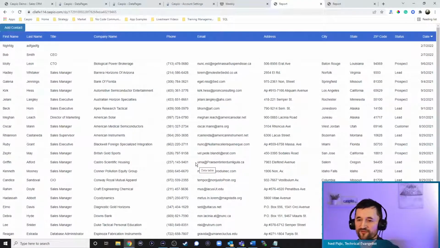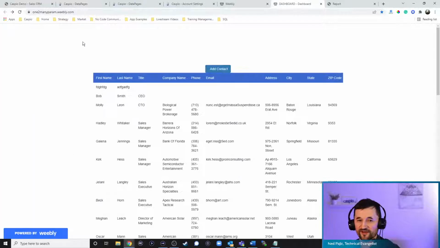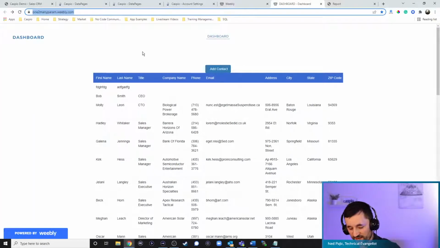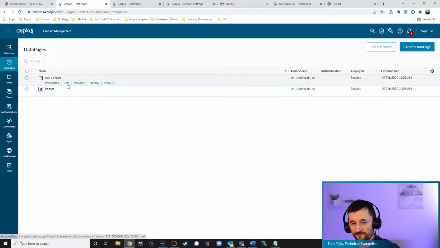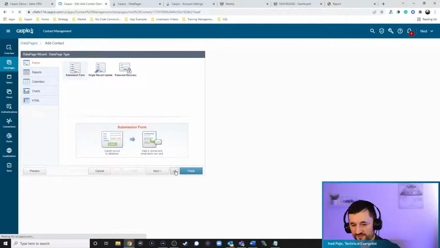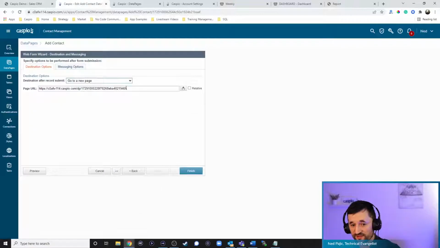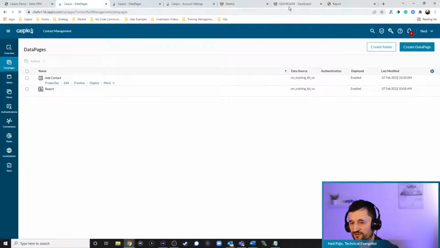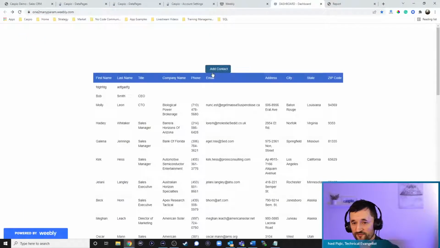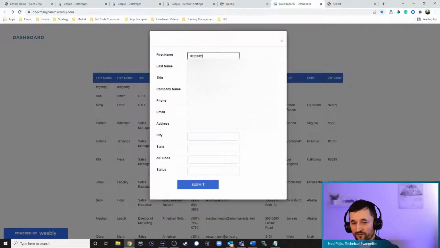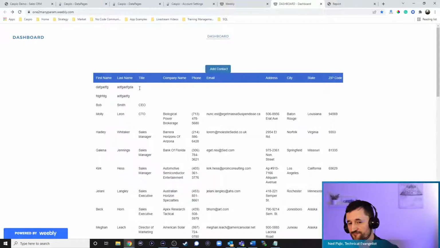Oh, one thing that I need to do. In the destination window now, I need to grab this URL because I now embedded into Weebly. So I need to get that URL, edit my form, and replace my direct URL link inside the destination page. So here, just paste this one instead. And let me make sure this is working the way it's supposed to. I will just refresh, add one more contact, hit submit, and there we have it.